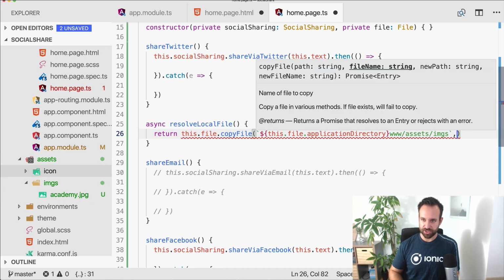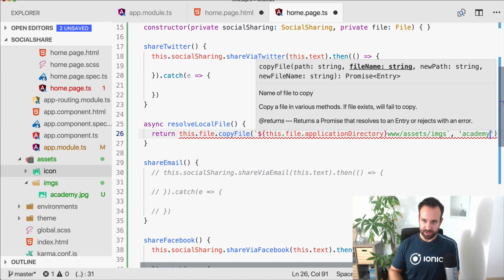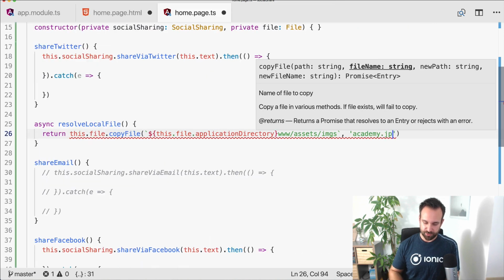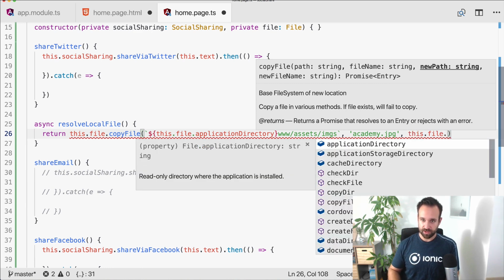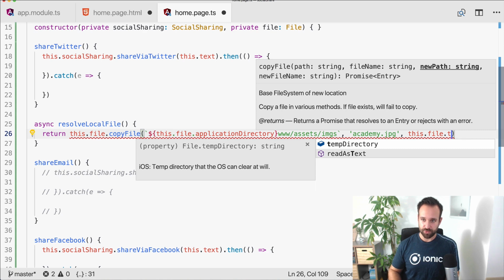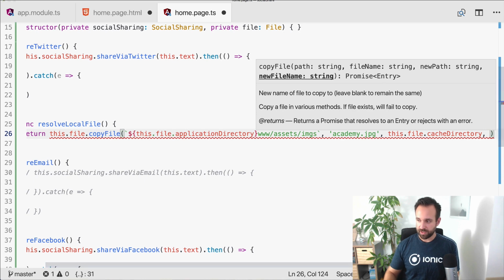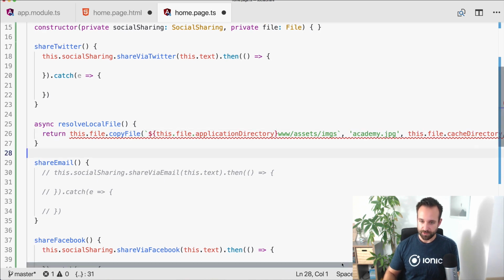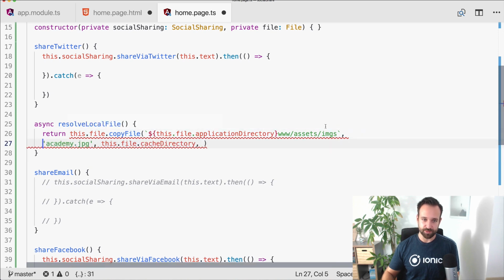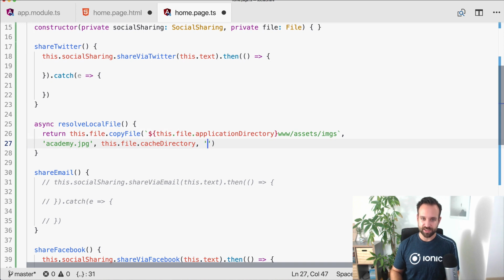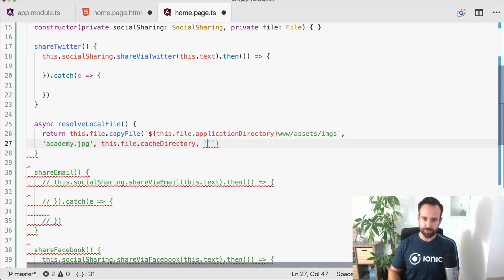And of course, for the function, we then also had academy.jpg, then we had the new path, let's say this file temp or cache directory, and then the new file name. This should definitely be some unique string, because if the new file already exists, it won't be copied.